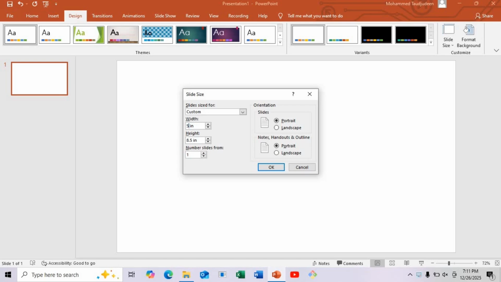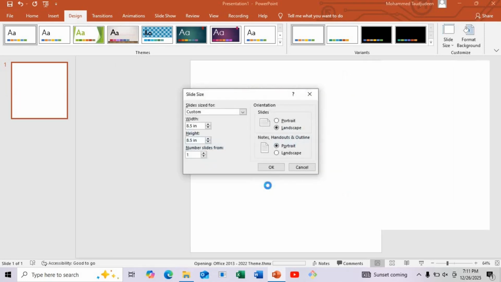That's the width. So I'll go with 8.5. Alright, so the height, I'll leave it as 8.5. So you can also customize your own as to the way you want it to be. Alright, so I'll click on OK and click on maximize.